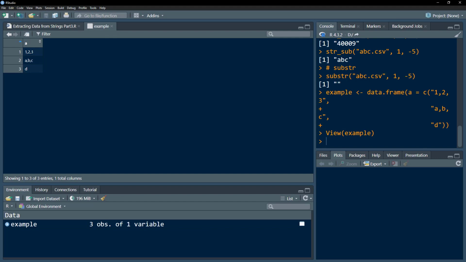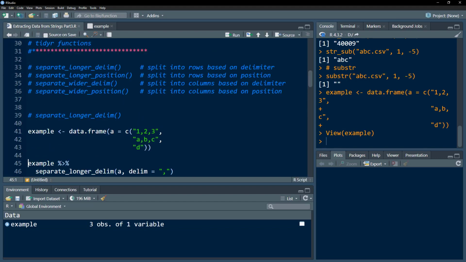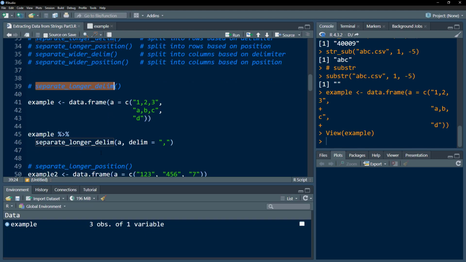And we want to convert them into rows. So what we want to do is separate this text into a longer format because we want them into rows using a delimiter, which is comma. So we take the data frame, the example data frame, and then we input it into this function, where the first element would be the column, or the string, that we want to delimit, and the second would be the delimiter itself, which is how we separate these characters, and that is using comma.